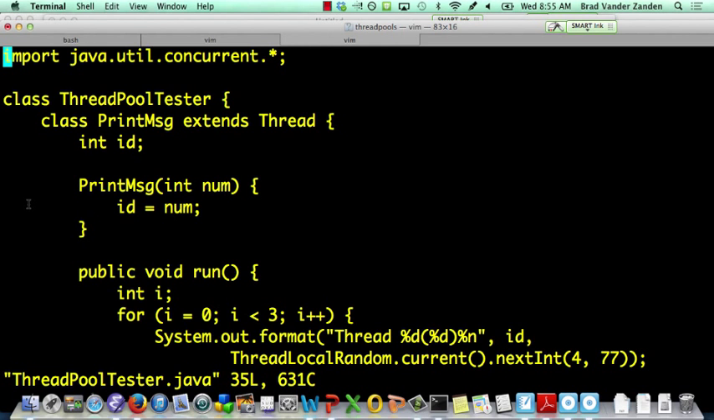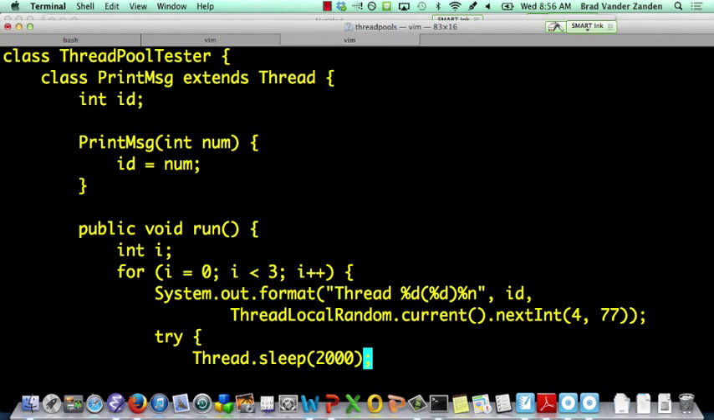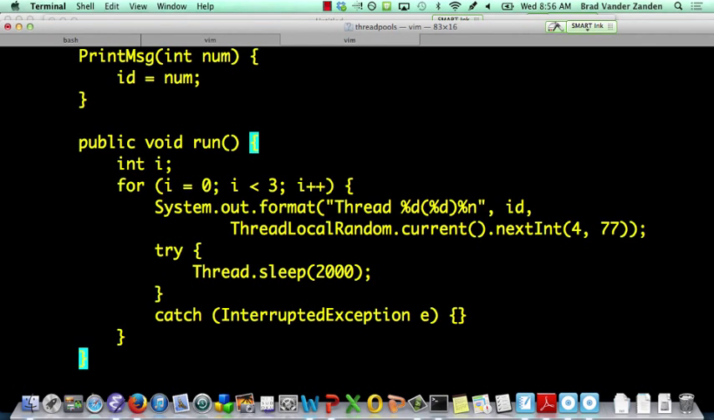To give you an idea of what the executor service does, I've created a class called ThreadPoolTester. And within that, I've created a nested class called PrintMessage, which is a task. All it's going to do is print a random number between 4 and 77, which you see right here, and it's going to do it 3 times. And then it's going to sleep for 2,000 milliseconds between printing the random numbers. That's all the run method does: it executes 3 times, prints a random number between 4 and 77, sleeps for 2 seconds, and returns.